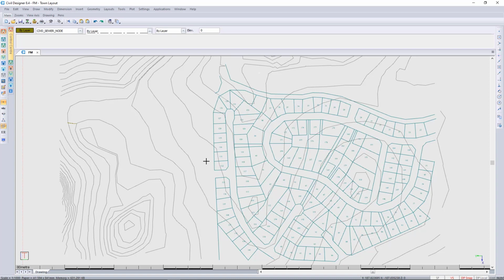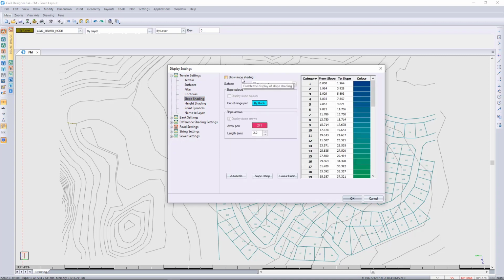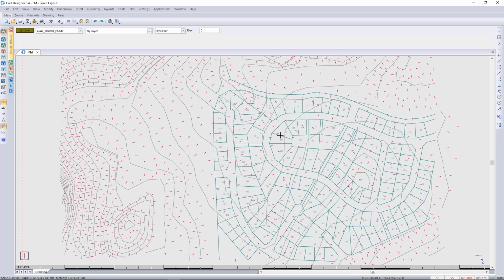Before we start, I always like to make sure the terrain is set up to best represent what's happening on site. So I like to go to the display settings and I go to the slope shading. I switch on the slope shading, I switch off the colors, but I'll turn the arrows on. I'll make it 2 millimeters in height and we can press OK. You can now see which way the ground is falling.